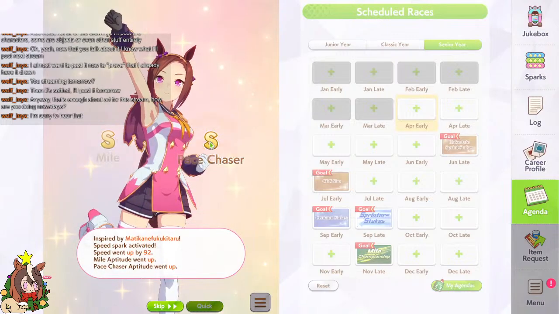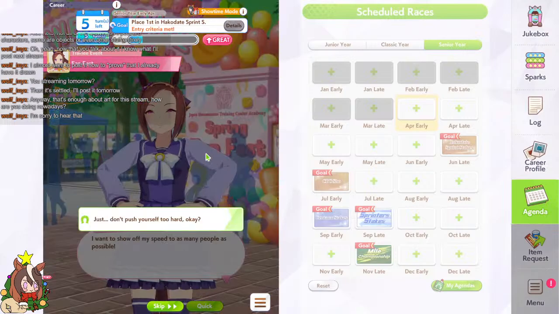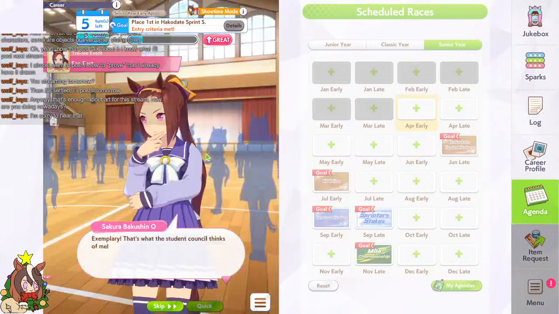Ooh, there's a lot of pink. I don't need the mile and pace chaser, but I'll take that, thank you. Never mind, those are terrible.